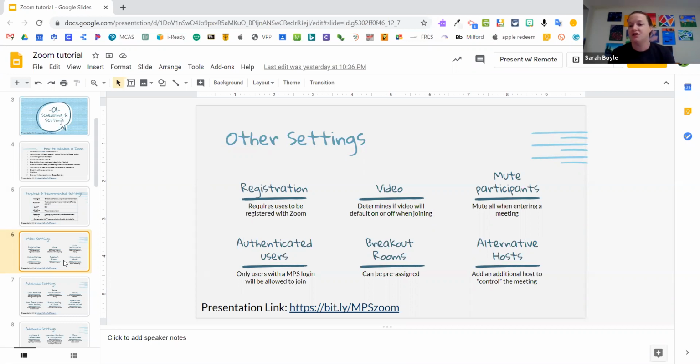And then finally, alternative hosts. If you co-teach with anybody, if you work together as a team, this is a good place to add that other person. I believe you can only add one other person, but they will have the same meeting controls. So you'll notice on the bottom of your screen, your meeting controls are different than what you may have had when you led a Zoom. They're much more restricted. You have less options. But if you have a co-host or an alternative host, they'll have the same full dashboard that you have when you're leading a meeting.